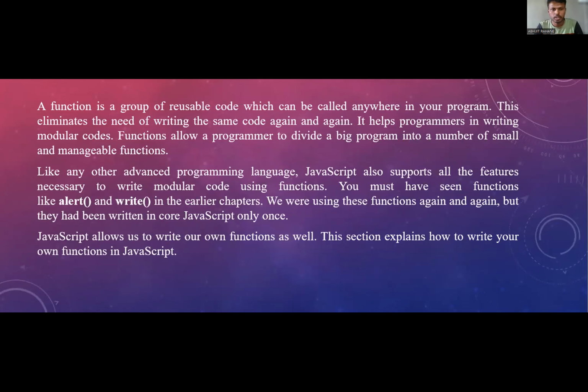So we can use a function for the same code again and again. If you have to call the same code at a time, we use functions. It helps programmers write modular code. Functions allow programmers to divide a big program into a number of small and manageable functions. We use functions to divide a big problem into small problems.